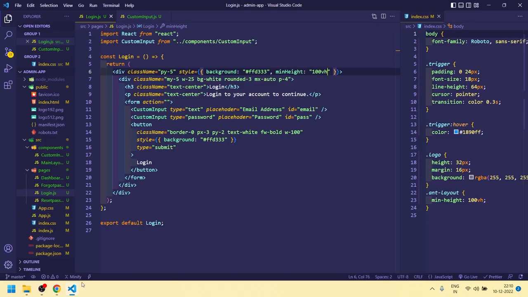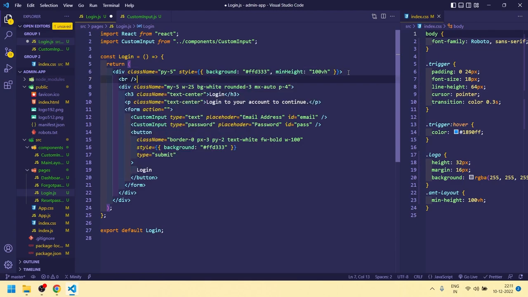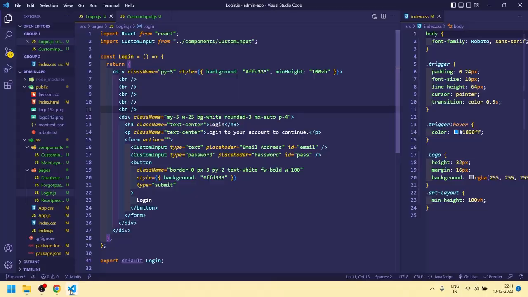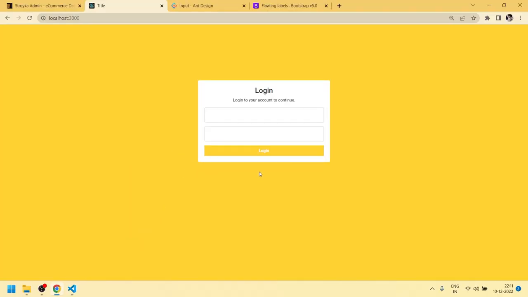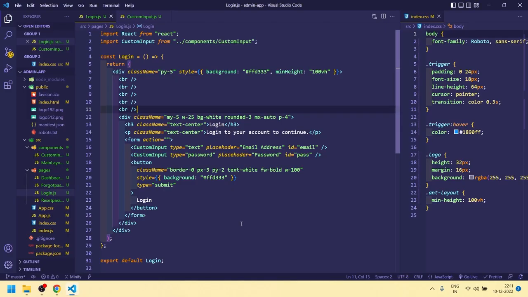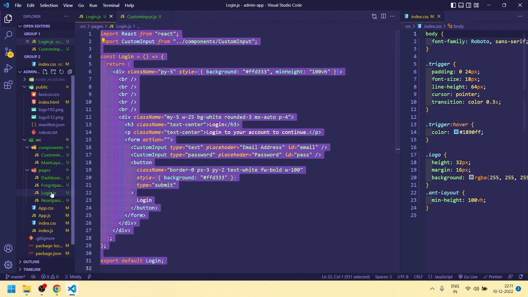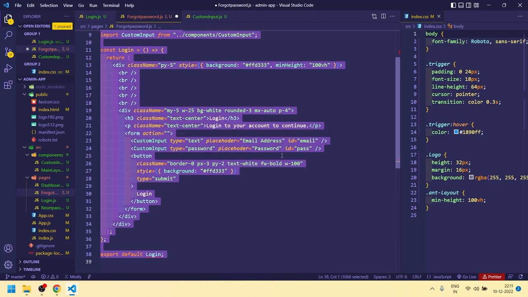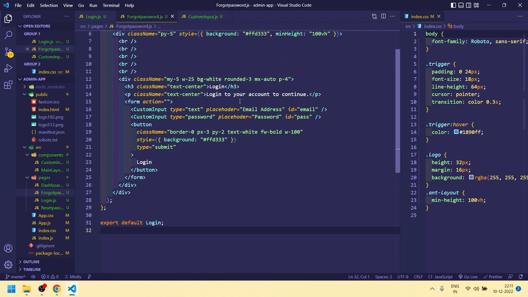Now after that, what we have to do is my-5, p-4, py-5. Okay, let it be. One thing we can do, we can give br, control C, V. Okay, so we are getting this. Now what we need to do is control A, control C. Now go to forgot password, control V, and in forgot password what we need to do, we need to send the mail.